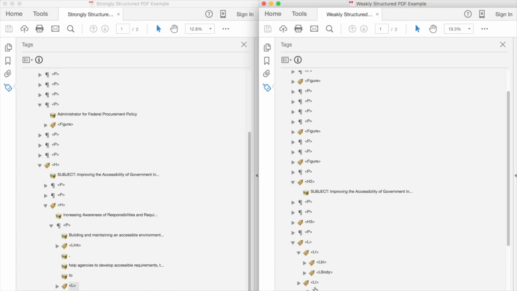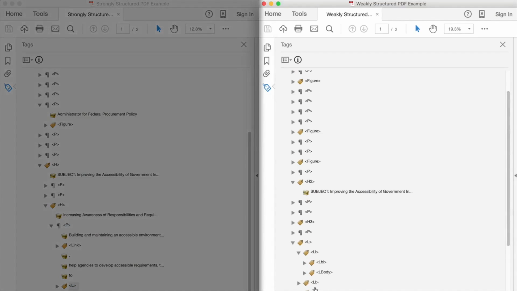So, in my opinion, whenever you make a tagged PDF, you should always make it a weakly structured document. When you do this, you must never ever mix the plain old H tags with the heading tags that are enumerated. It will confuse the hell out of assistive technology, and people will make fun of you behind your back.